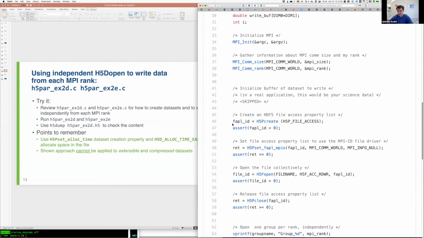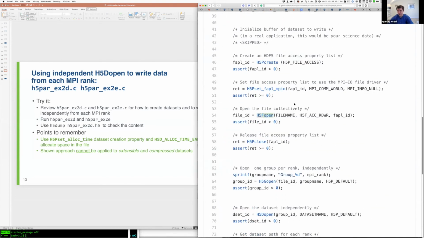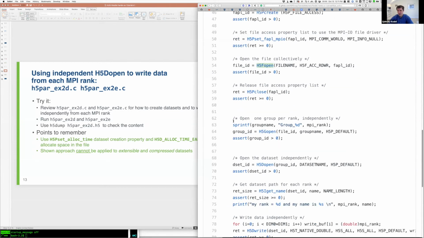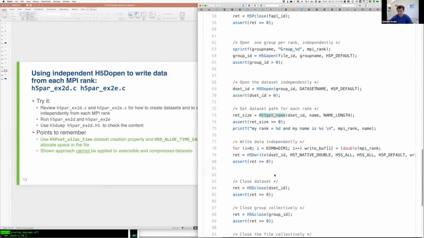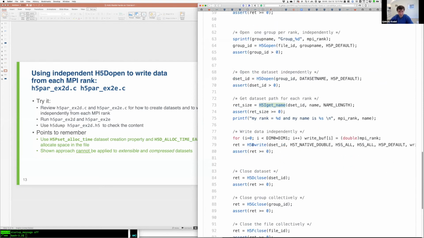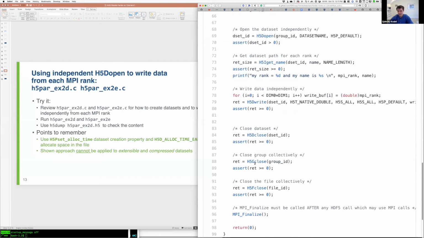And this is the independent part. Aside from the file open, which has to be done collectively, everybody can open any group they want, right? So based on your MPI rank, you open the group you're interested in, open the data set you're interested in, look at its name if you feel like it, write some data to it even, that's fine, because it's the data elements, not the metadata, the structure of the file. And then close everything down. Totally fine.